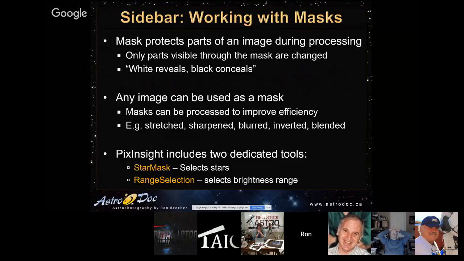Now, you'll see when I apply a mask in PixInsight, the areas that were black in the mask turn red to make it easier to see. So you might say white reveals and red conceals in that case. You can use any image as a mask. You can process masks, so you can copy an image and process it to improve its efficiency for use as a mask. You can stretch it, sharpen it, blur it, invert it, blend it with other masks using pixel math. There are also a couple of dedicated tools in PixInsight for making masks.